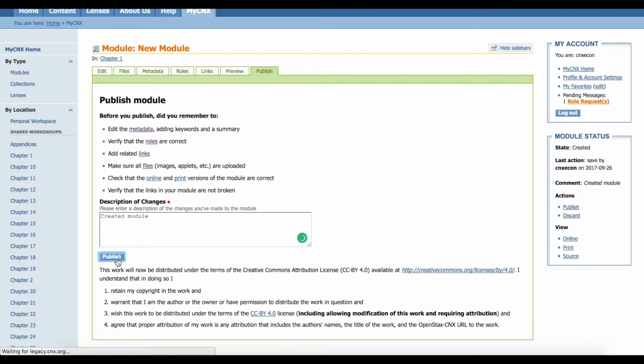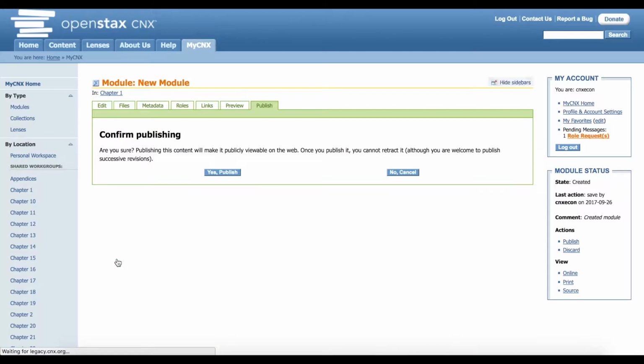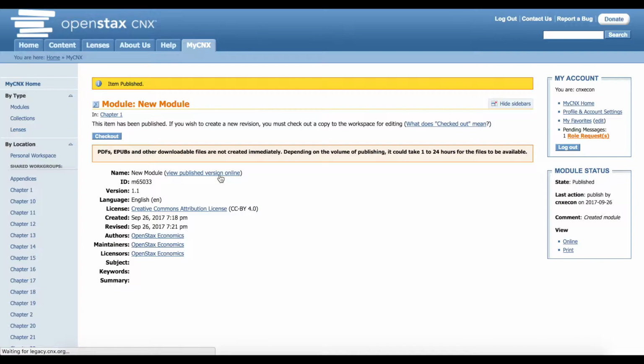Whether you're creating or editing a module, you must publish it if you want your changes to show publicly. After it is published, your module should have a module ID number that starts with M, which you can use to identify, move, copy, or link to your module. Your module won't have a module number attached to it until you publish it.